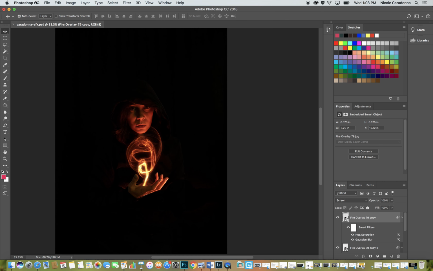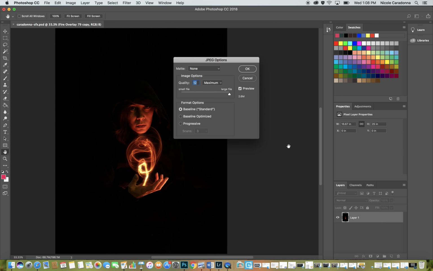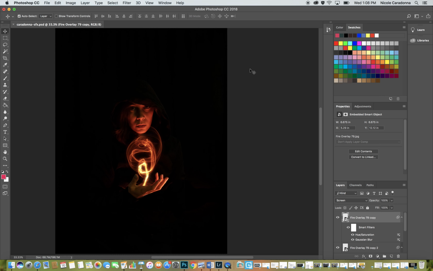Wait for it to be done saving, and then I'm going to do File, Save As again, keep the same name, but then change it to a JPEG, and press Save. You want the quality to be high, and then that's it. You're all set.